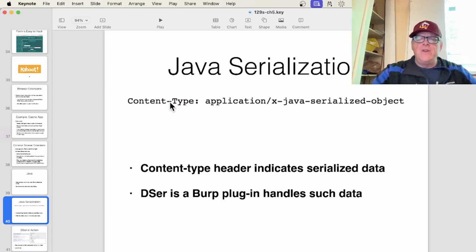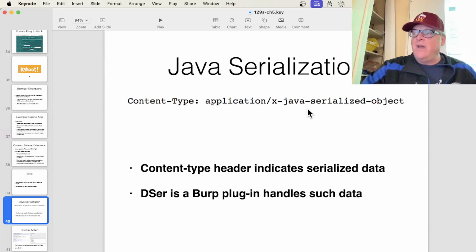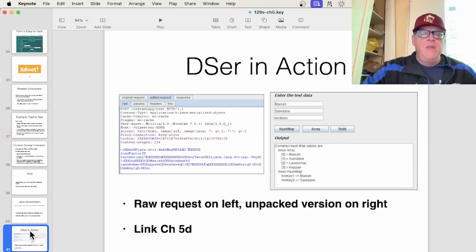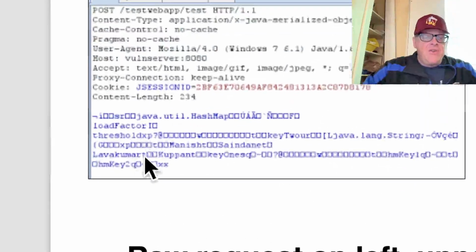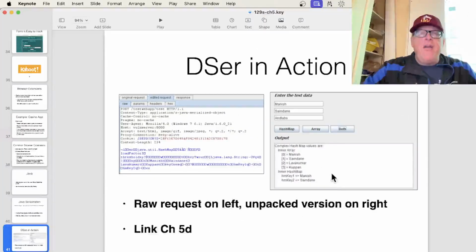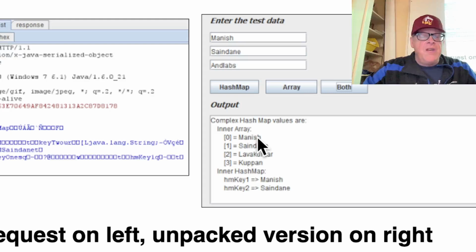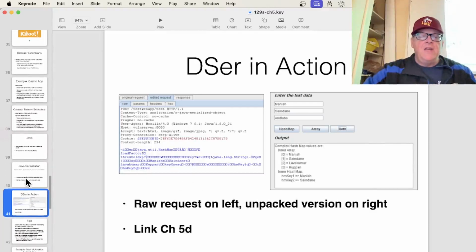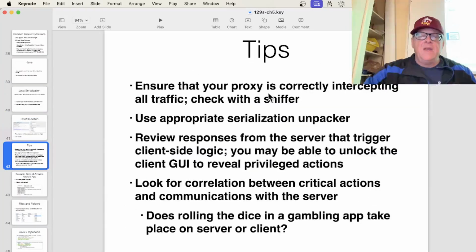So Java serialization, you'd tell it you'll take Java serialized objects, and then it will take a bunch of data, just like ASP view state, which is Microsoft's imitation of this technology, and it will send it to you. So down here you'll see it will send you just a blob of data, this binary-looking garbage, and then it'll unpack it with a tool to show you what's in here. Different users, a list of users and such, hash map and such. So that's all it is. It's essentially the same thing as view state.